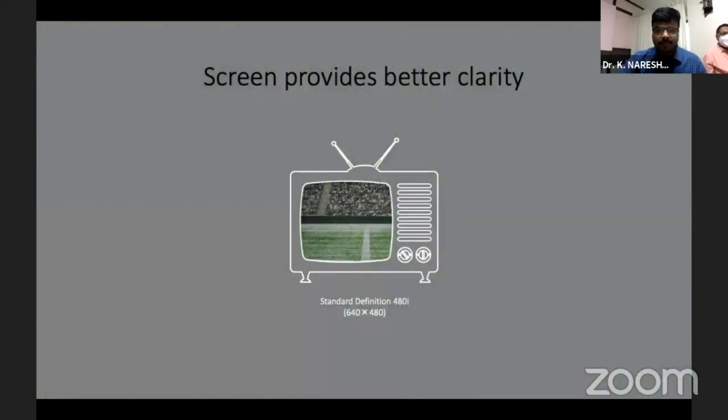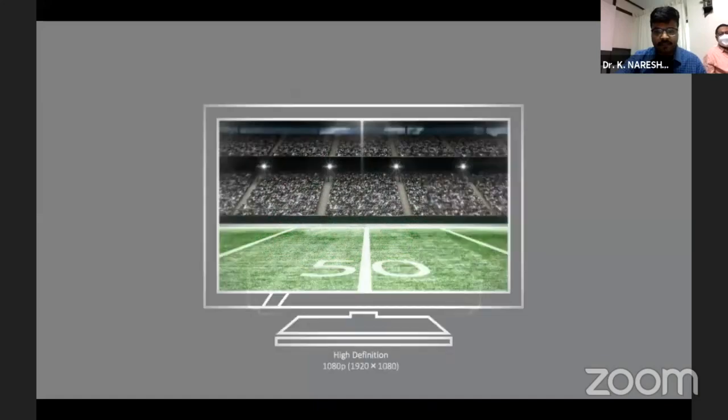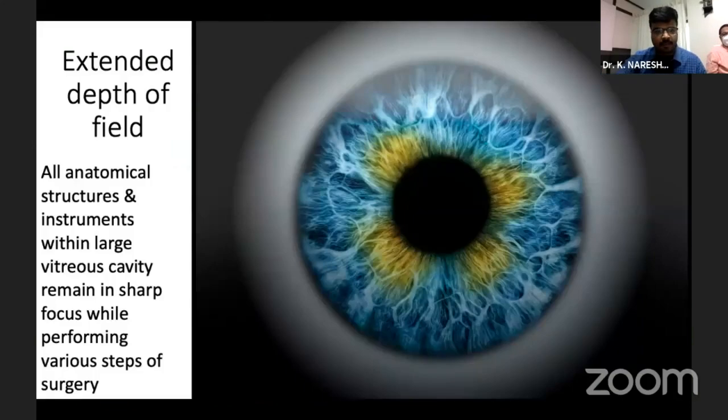So this screen will provide better clarity. This is a standard definition screen. This is a high enhanced definition screen. This is a high definition screen, while this is the OLED screen with high pixel quality.